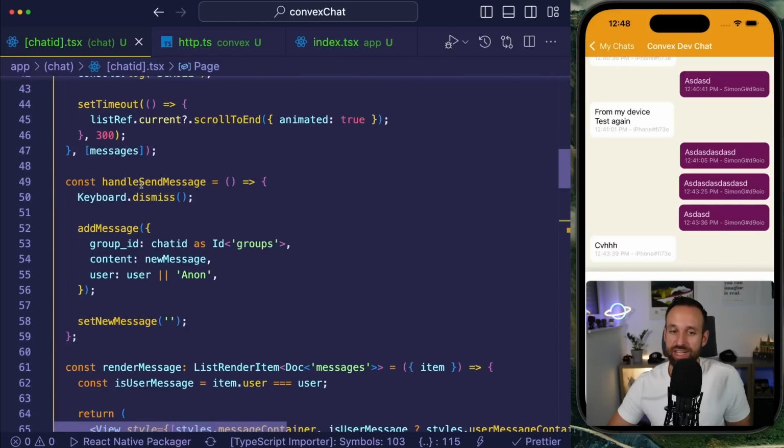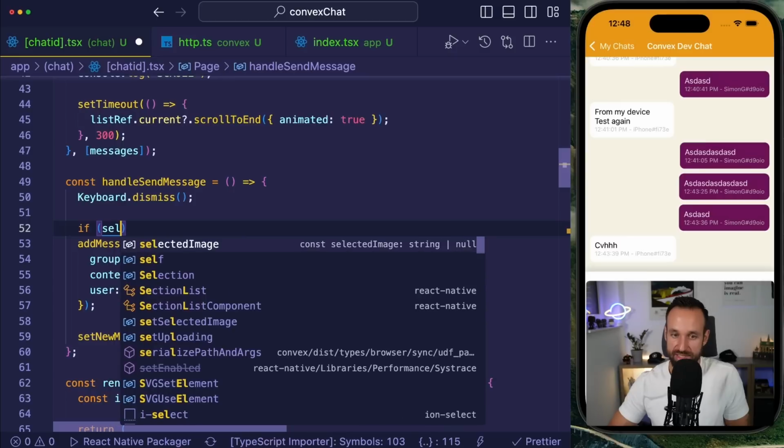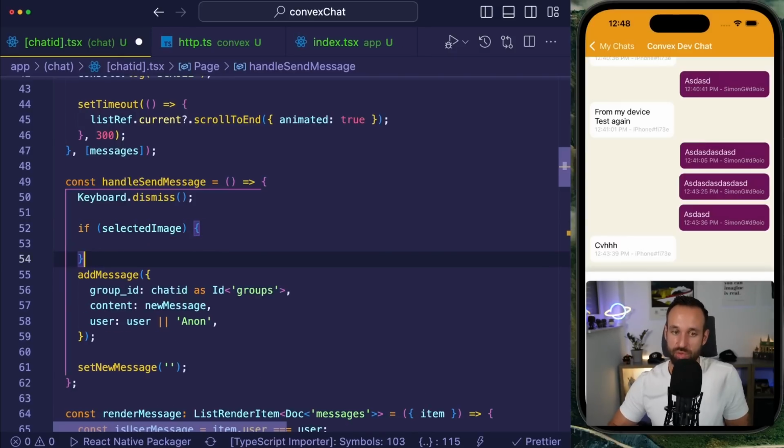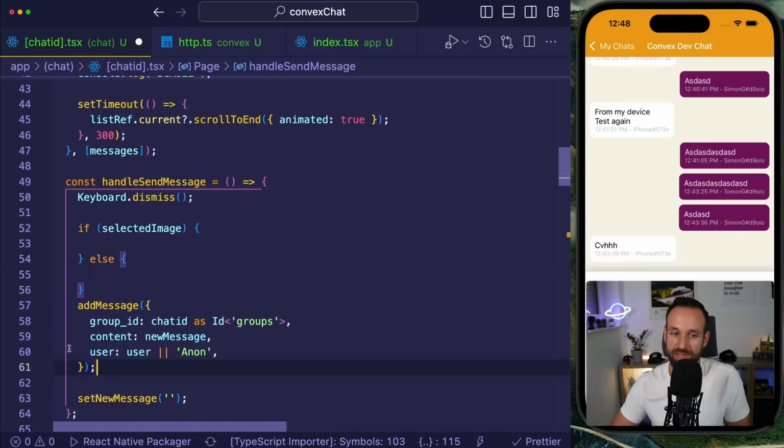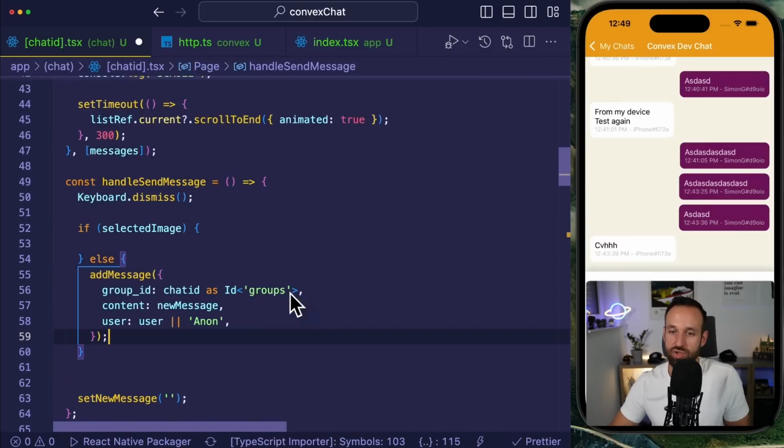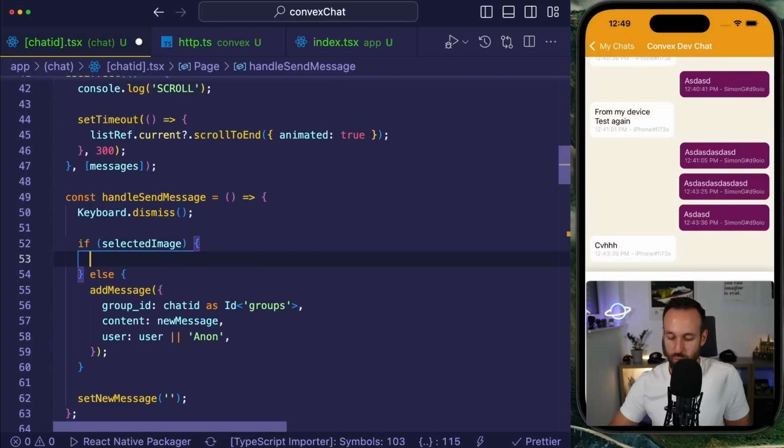The first thing is to check in the handle send message if we have a selected image. So if we have a selected image, we need special treatment. Otherwise, we can just stick to what we had before. But what do we do in here?